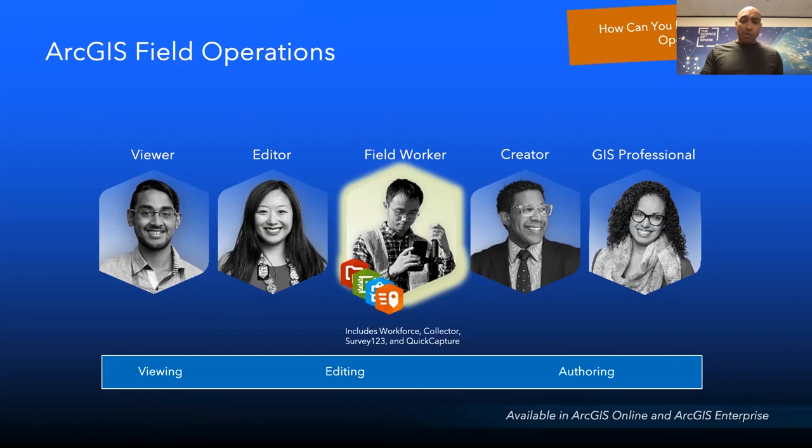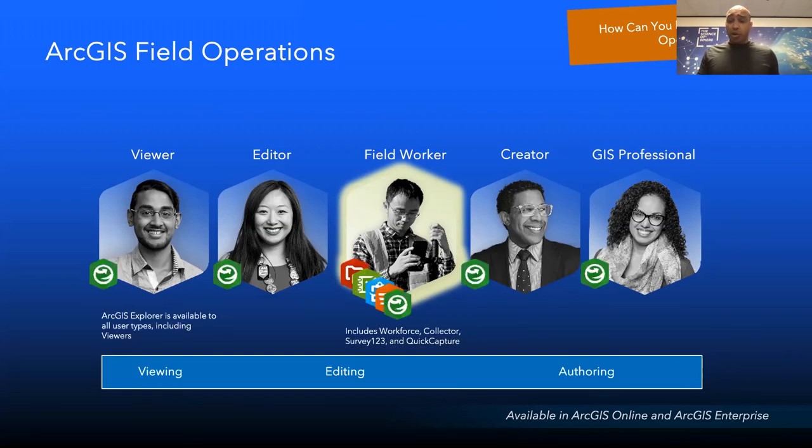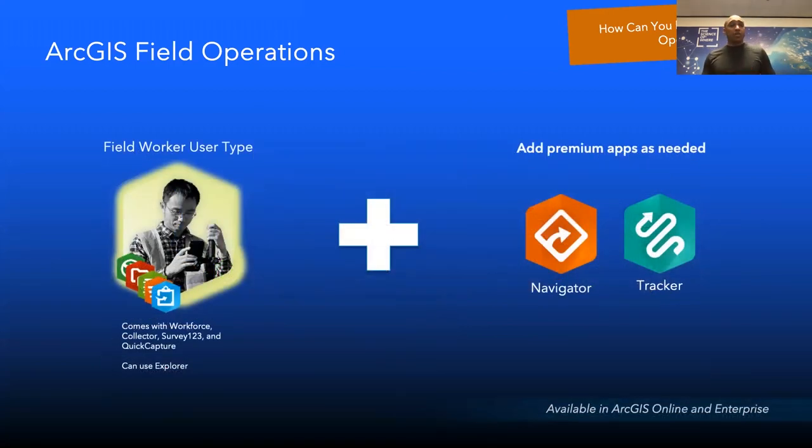If we start on the left, we get our viewers being able to view and query content online or offline. Next up with the editors, including access to web-based editing tools. While we have a specific user type now, which includes access to the majority of ArcGIS field operations capabilities. This includes apps like Workforce, Collector, Survey123, Quick Capture. And for those interested in the more premium field operations apps, apps like ArcGIS Navigator, allowing you to route to your work, and you saw examples of that today offline, or even ArcGIS Tracker, which allows you to know where your workers are and see progress of them in real time. These are available as add-ons to the BOP user type.